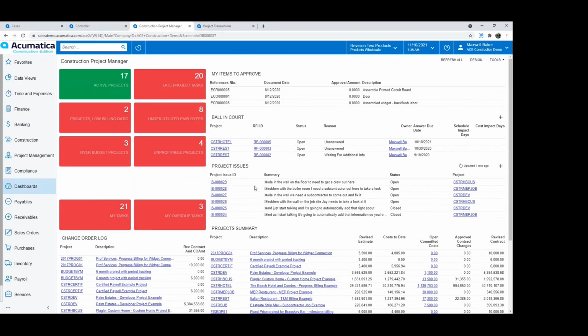I'm going to pause there before I jump into a project and just see if any questions on the user interface and the navigation that I've shared so far.